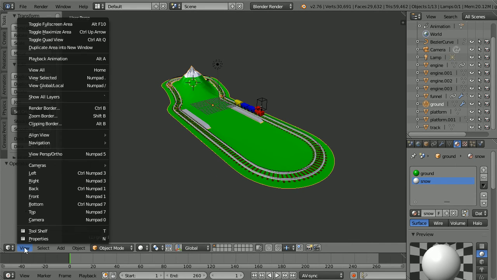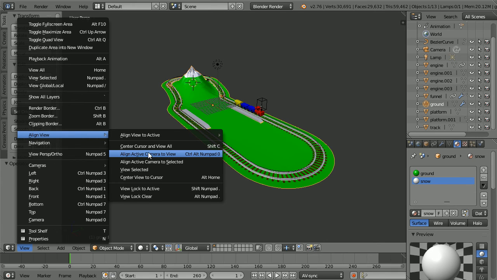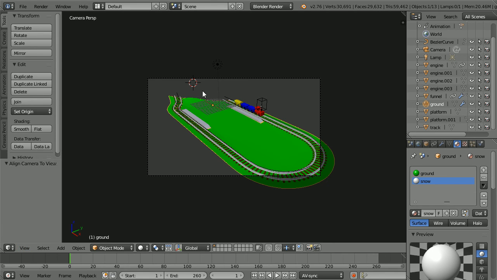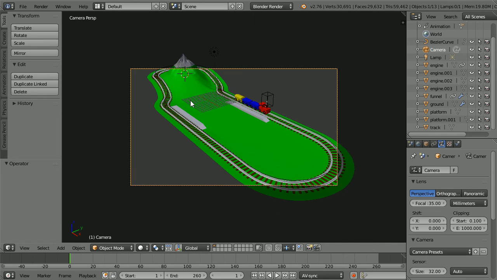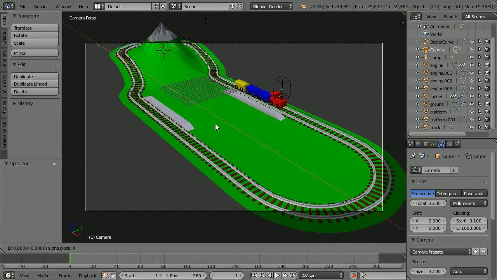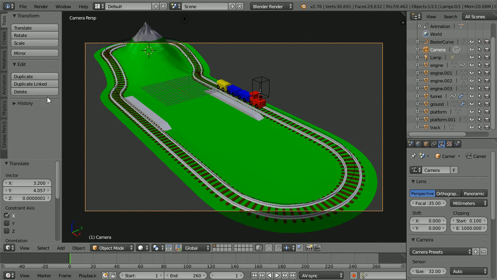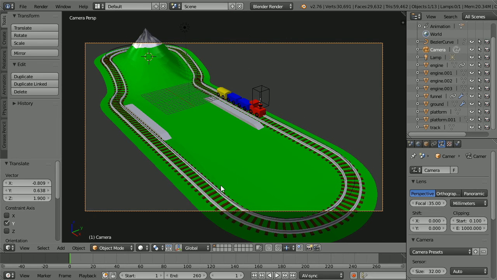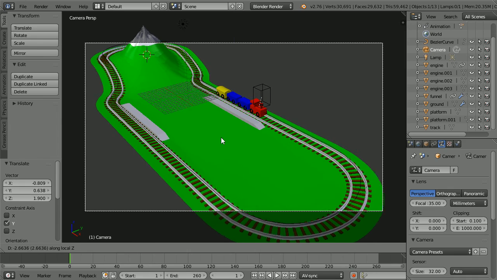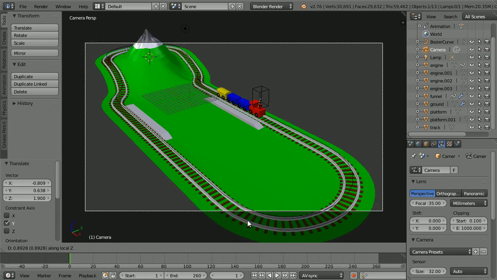In the View menu, align view, align active camera to view. We lose the mountain. To fix that, select the camera and set clipping to 1000. Zoom in with the mouse wheel, press G, X and X again to move the camera left and right. Press G, Y and Y again to move the camera up and down. Press G, Z and Z again to move the camera forwards and backwards.